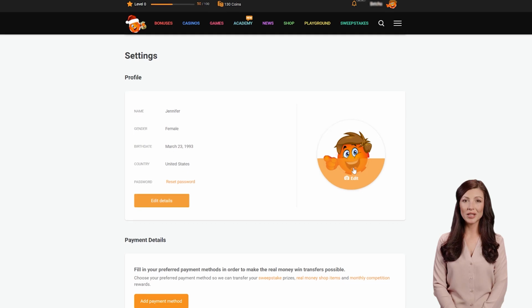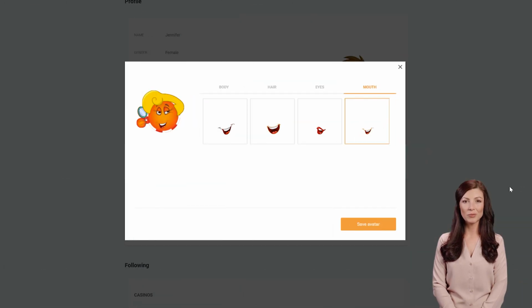Don't forget, you can also edit your Chipy avatar from the profile window. We have a dedicated guide for editing your avatar if you need it.